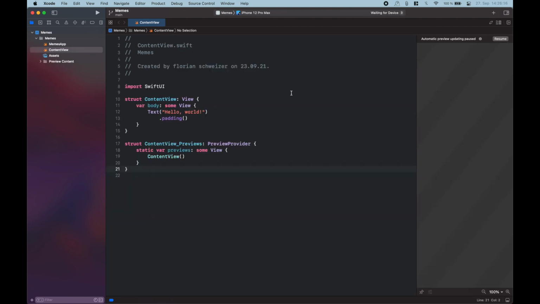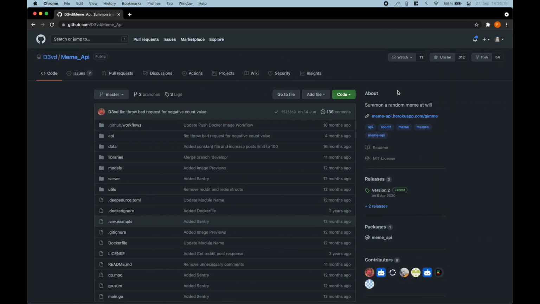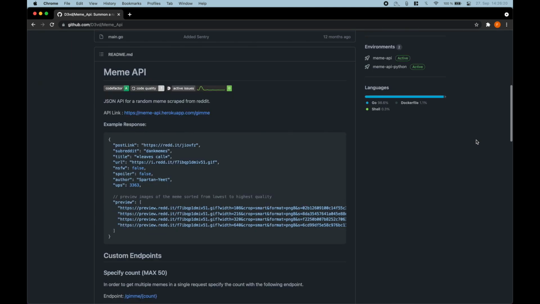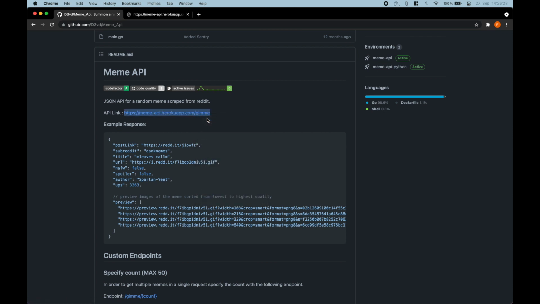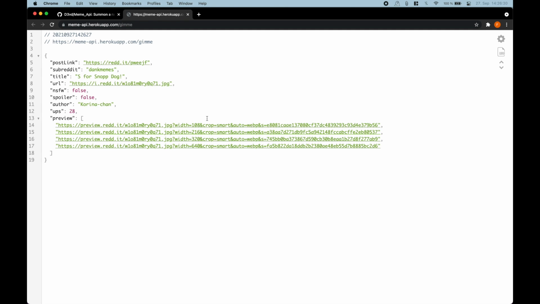Okay, so for this app we're going to use the meme API that I found on GitHub here. And it's actually a very easy API endpoint. Let's have a look at it. Let's just open it in a new tab. The great thing about this API is that it does not need any access tokens or an API key or whatever. Anyone can just call it. And as you can see, the API response is also very easy to use.